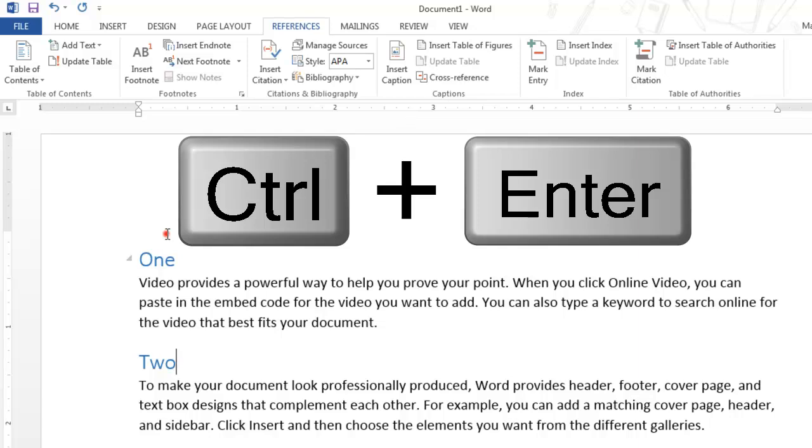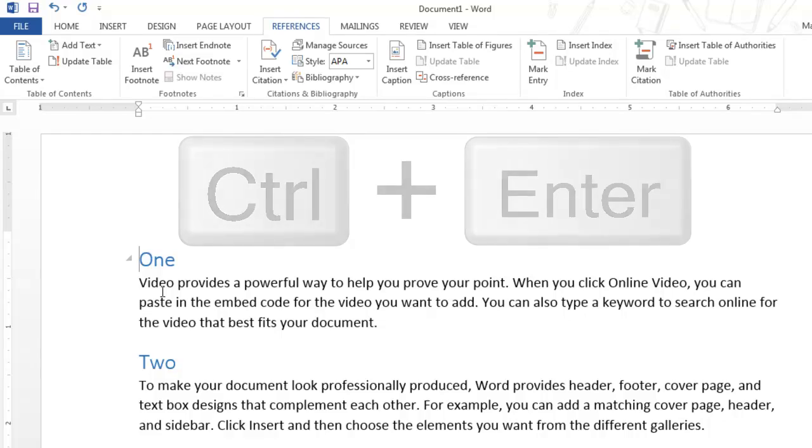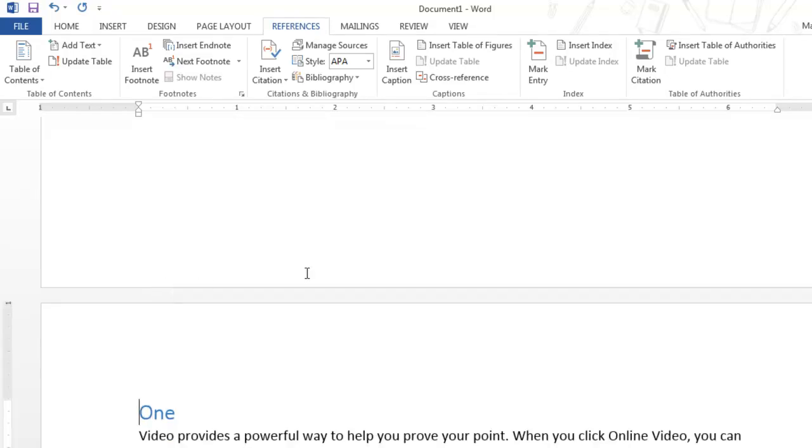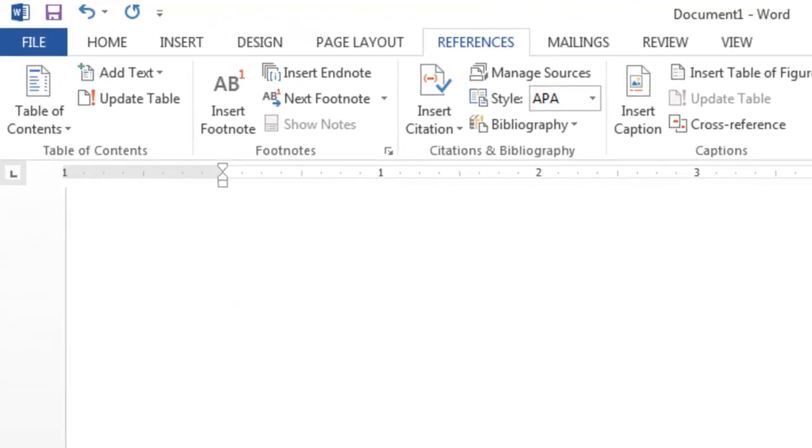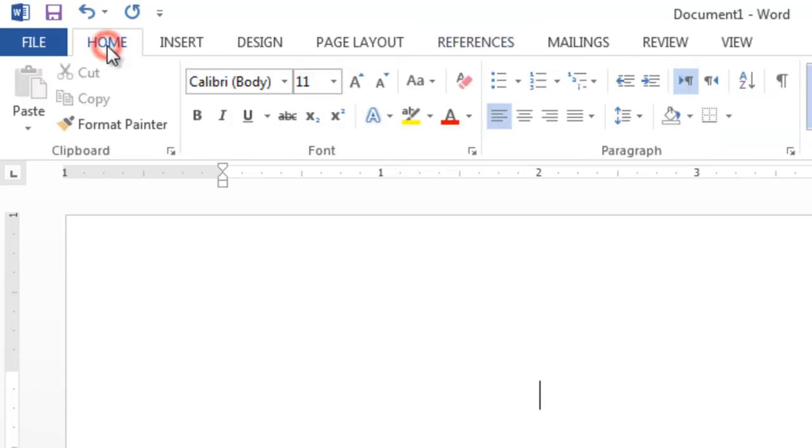Now, what if I click at the beginning of one and then press Control Enter? Does anyone remember what will happen? That will insert a page break. So if I go back up here, how do I know that I have a page break here? If I go to the Home tab and then show the formatting, I reviewed as we progress. And then if I click at the beginning of the page break, that will put me at the beginning of the page break. All right, so now, which tab are we covering today?